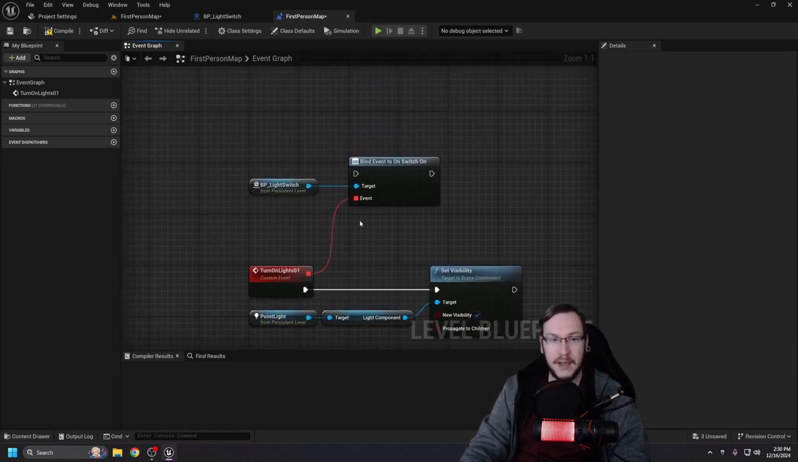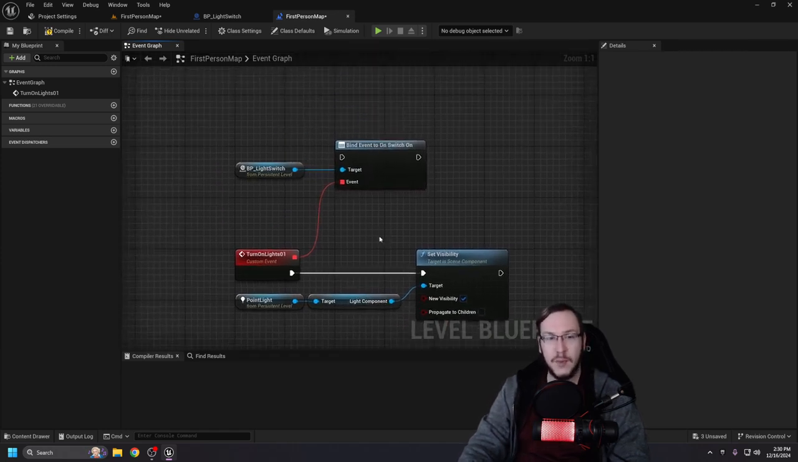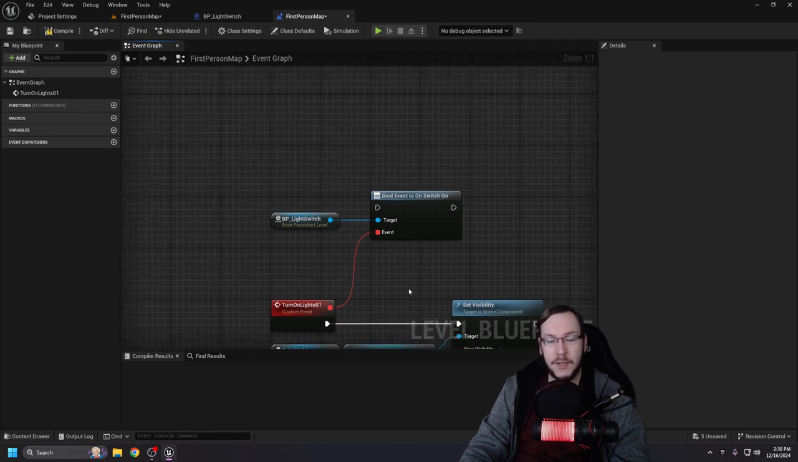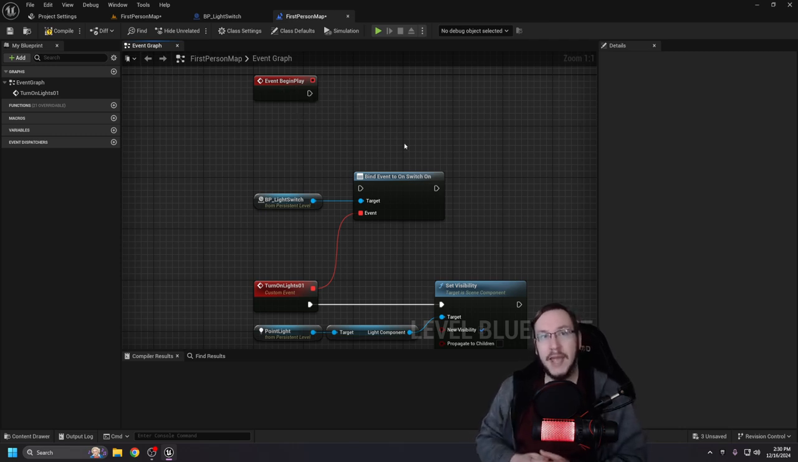Okay, let's go back up to here really quick, because obviously this is never going to get run. There's no execution pin. So this is one of those cases where we might use begin play. If we hit P on the keyboard and click, or you can right click and just type it in, you'll get event begin play. Event begin play takes place on the first frame of the game. So when you hit play, the very first frame that happens is begin play.